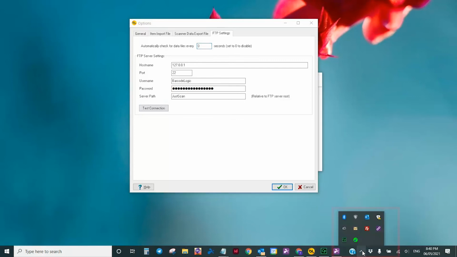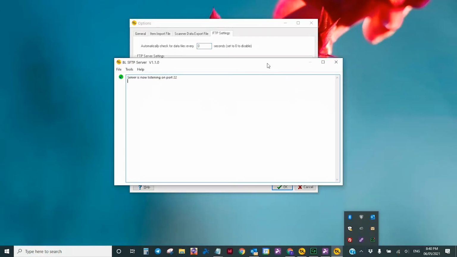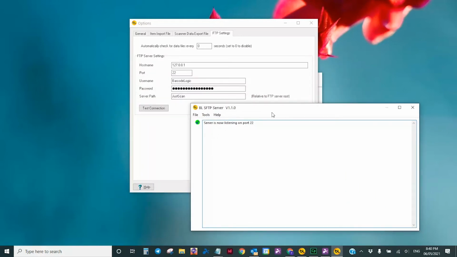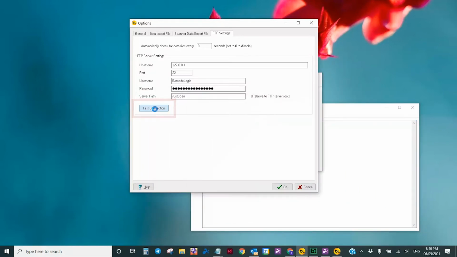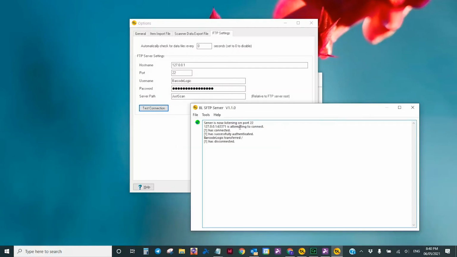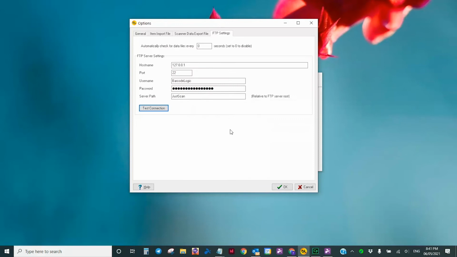So we're just going to click on this and show the server running. Just move it off to the side, and we're just going to test that connection. And it says it's connected okay. So it's checking that it's attempting to connect, it has connected, successfully authenticated, and Barcode Logic transfer is correct. And now it's disconnected at the end of the test connection. So we can actually close that back down again.